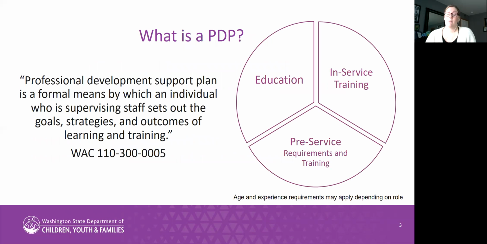So what is a professional development plan? Per WAC definition, a professional development support plan is a formal means by which an individual who is supervising staff sets out the goals, strategies, and outcomes of learning and training. So when this comes to your staff qualifications, this includes your education requirement, such as the hiring and full education. It includes your in-service training, which are those annual STARS hours, as well as the pre-service requirements and training. And these must be completed before hire or before being left alone with children.